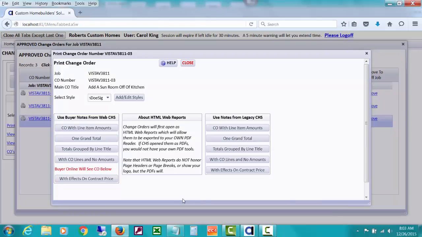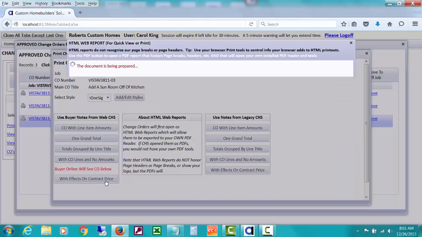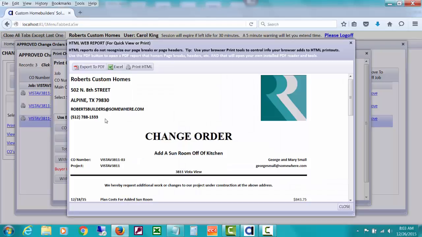Now this one is the last one, and it says home buyer online will see this change order. So if they go online and they print the change order, they're going to see this one with the effects on the contract price. And I'm going to go ahead and export this one to PDF.